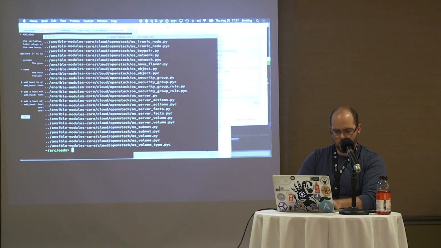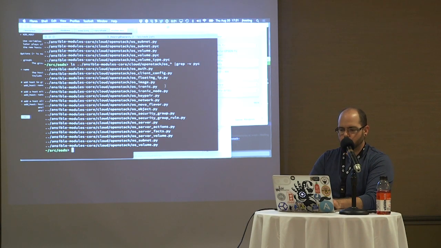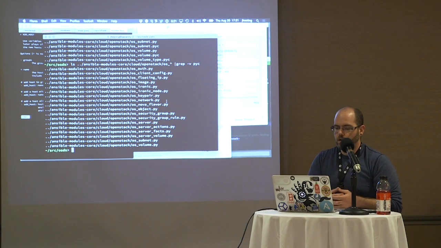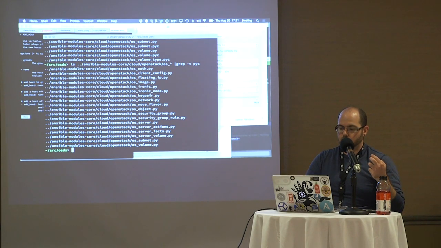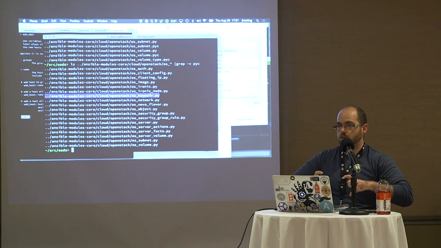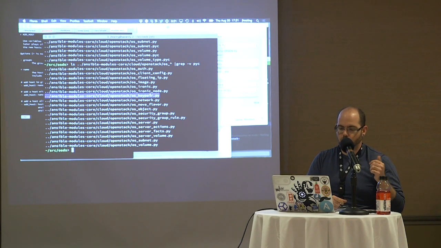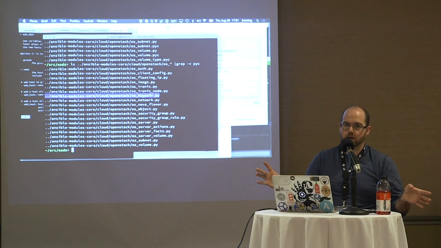We only really care about the OS underscore modules. There's a bunch of different functionalities right now. Creating client configuration files, the things that you source to do things, floating IPs, images. There's some ironic things. I could have used the OS key pair to create that SSH key in the first place. Creating networks, flavors, creating objects in Swift. There's a ton of different functionality, but there's still a lot left to be done as well.